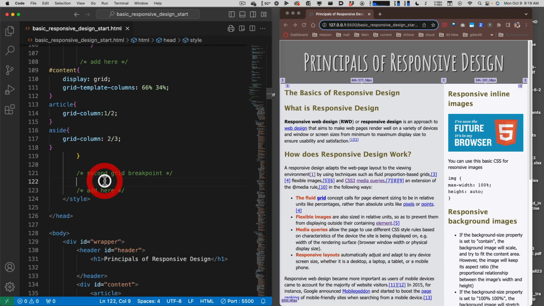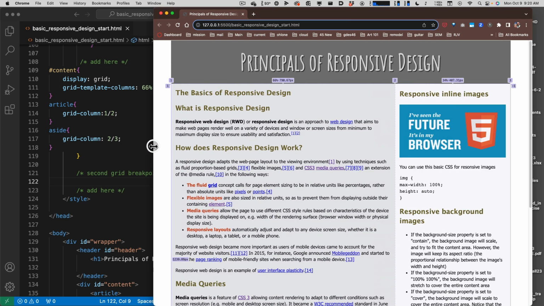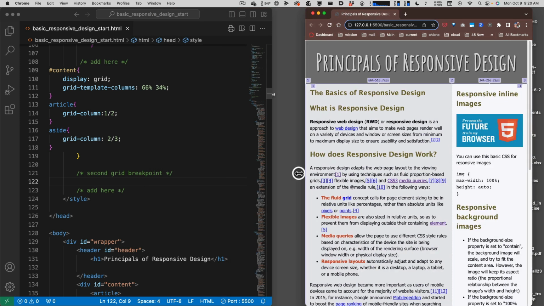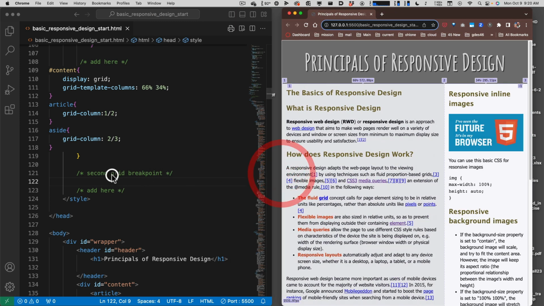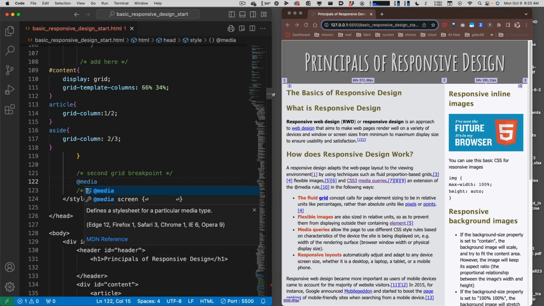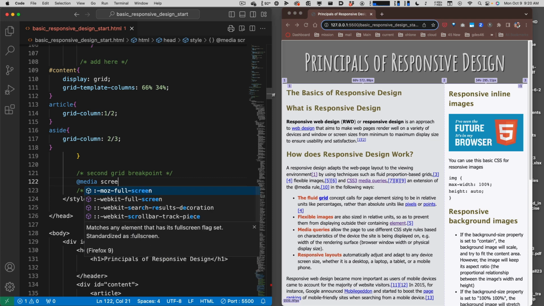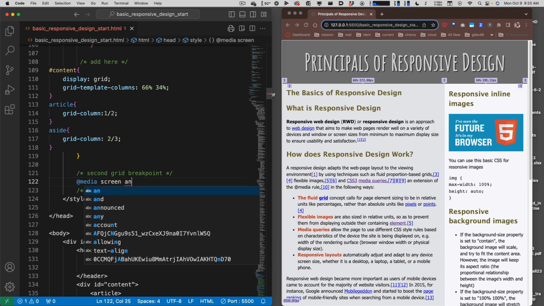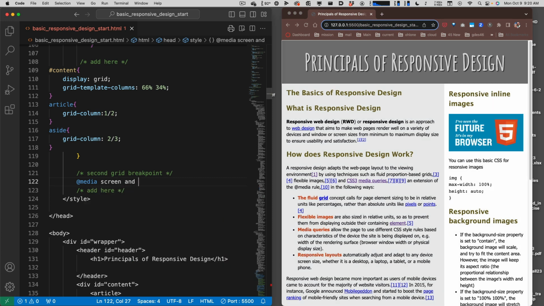So let's go back down here, and we're going to do our second grid breakpoint. So right now, it just goes from 1 column to 2, right? We want to break this into 2 columns when we get to a different breakpoint. This time I'm going to have you put in the whole thing just to get a tiny bit of practice with that. So we're going to go at media, screen, and then make sure you put a space there. Sometimes people forget a space.